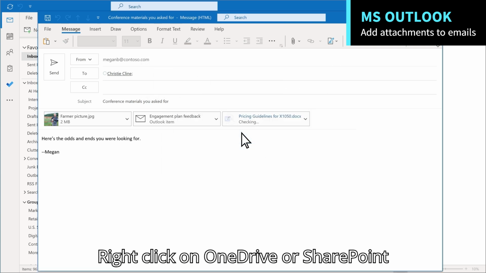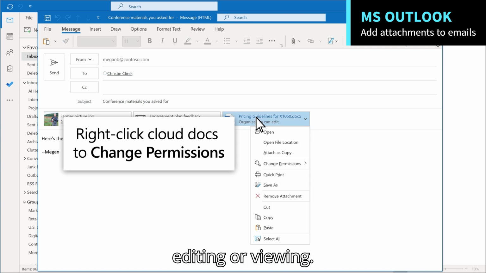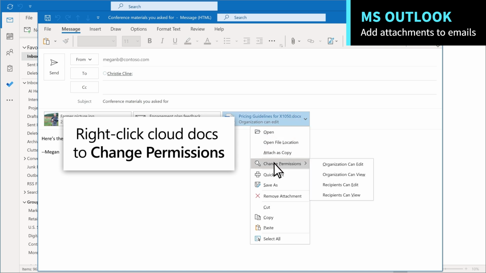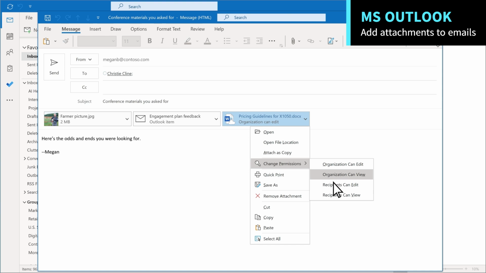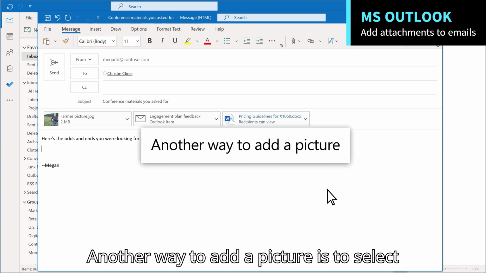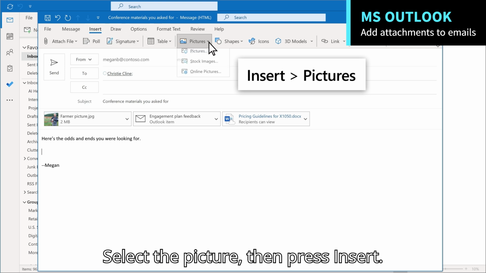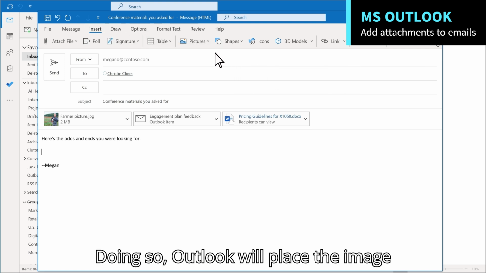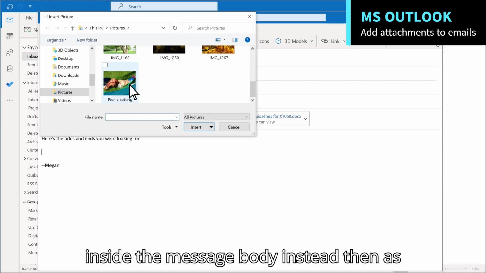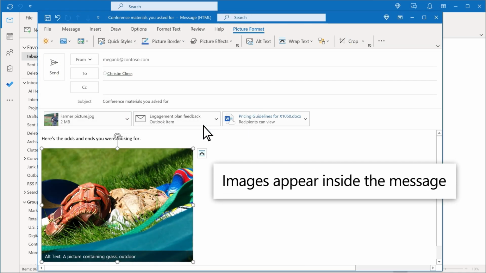Right-click on OneDrive or SharePoint documents to change permissions for editing or viewing. Another way to add a picture is to select the Insert ribbon menu, then Pictures, select the picture, then press Insert. Doing so, Outlook will place the image inside the message body instead of as an attachment.